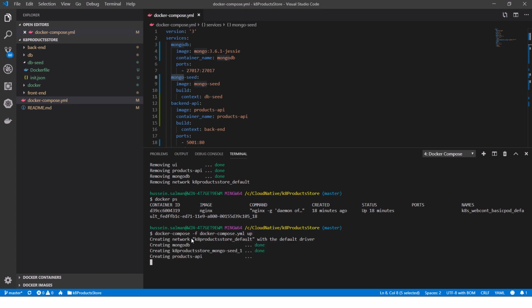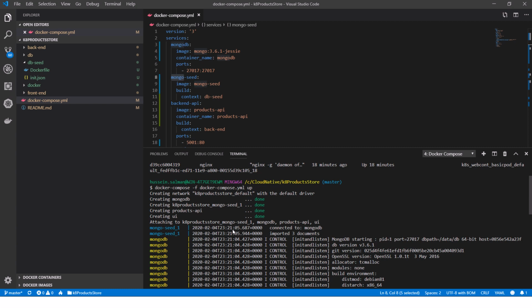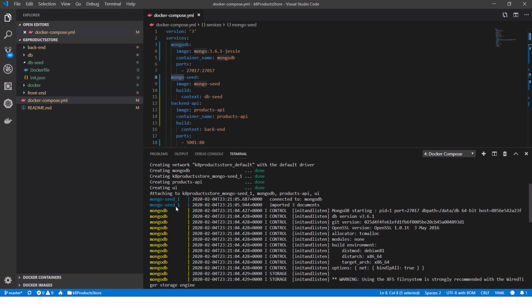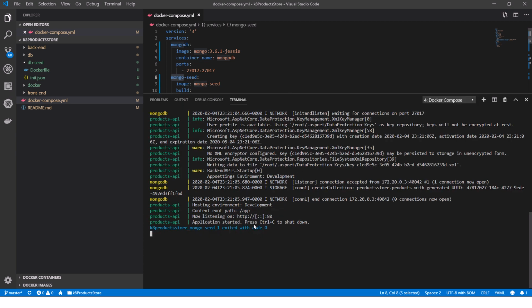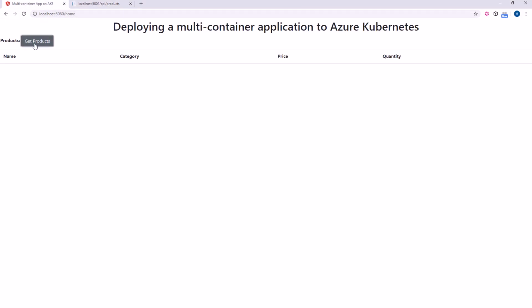So it's creating the network, going back and creating my images, and as you see here, it's up and running. If you see this step, Mongo seed here, it's connected to my MongoDB and imported the actual documents that I have in my init.json file. Everything seems good. Let's get back to my application here, get products, and my data is here, and my database is actually created with data.